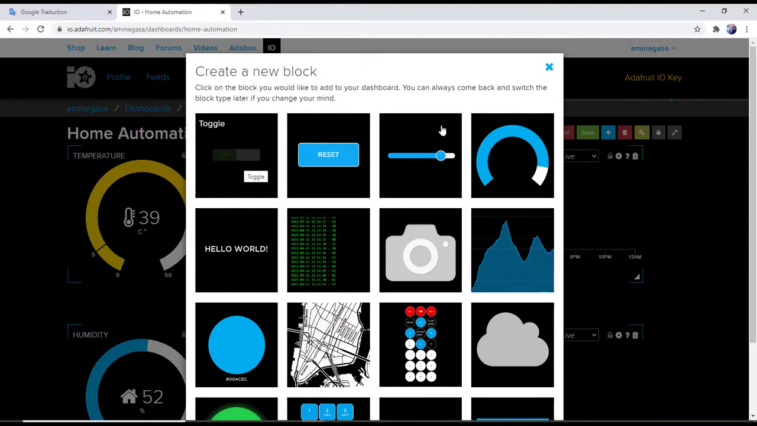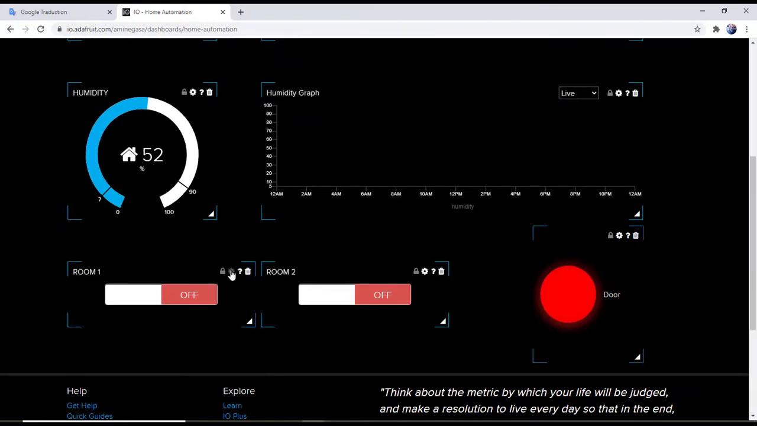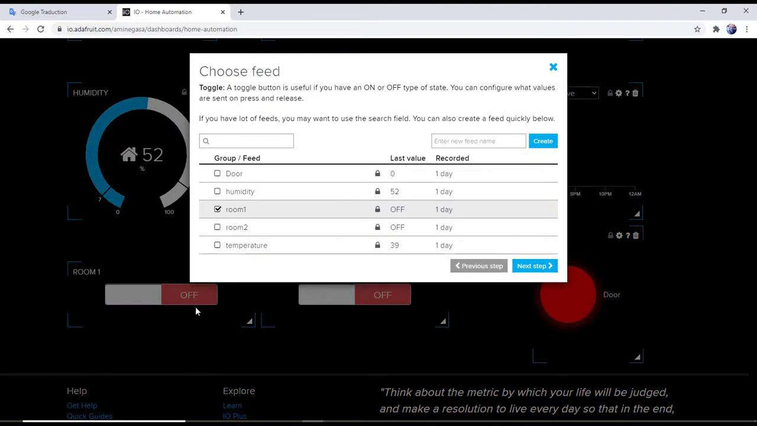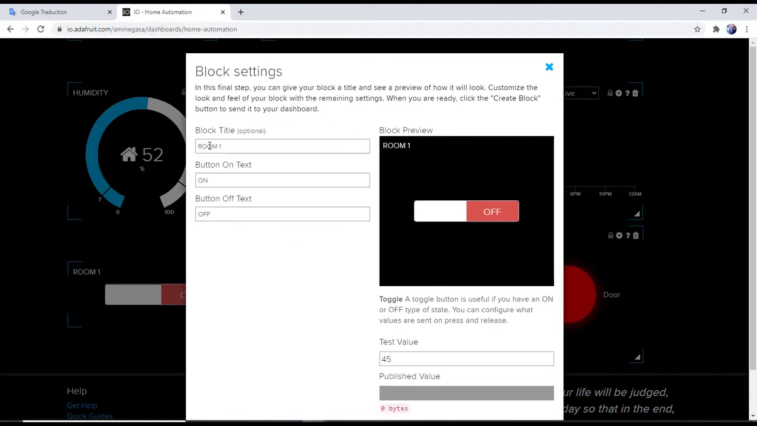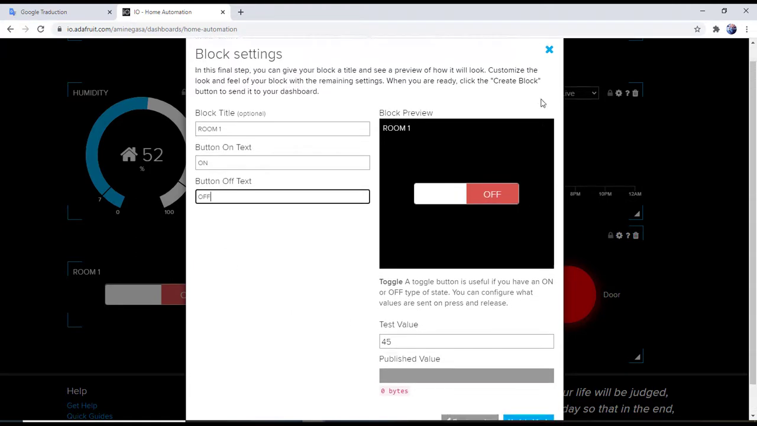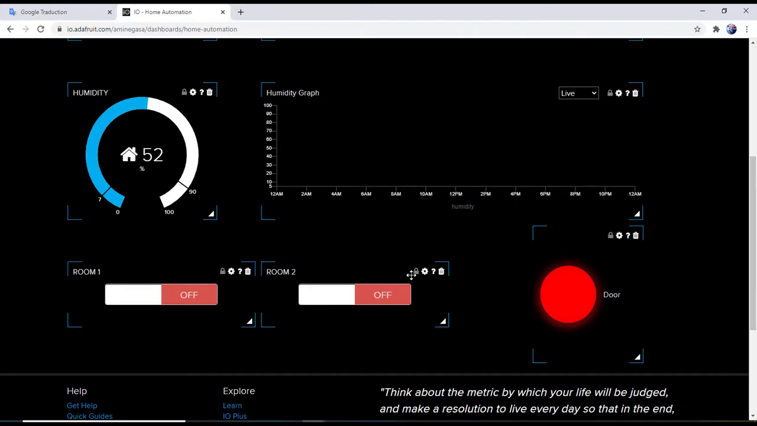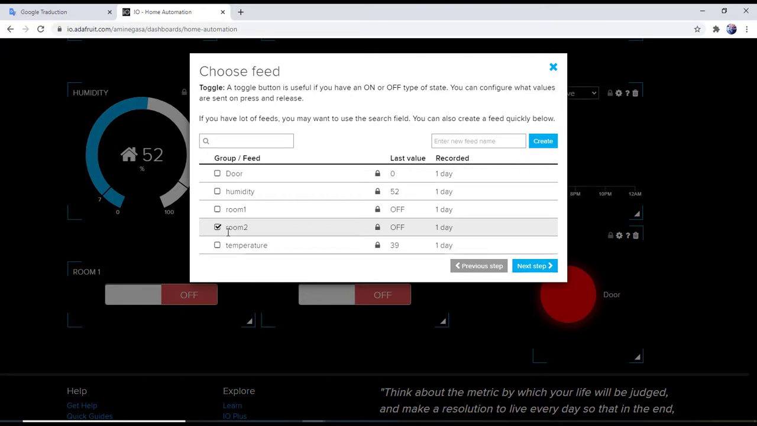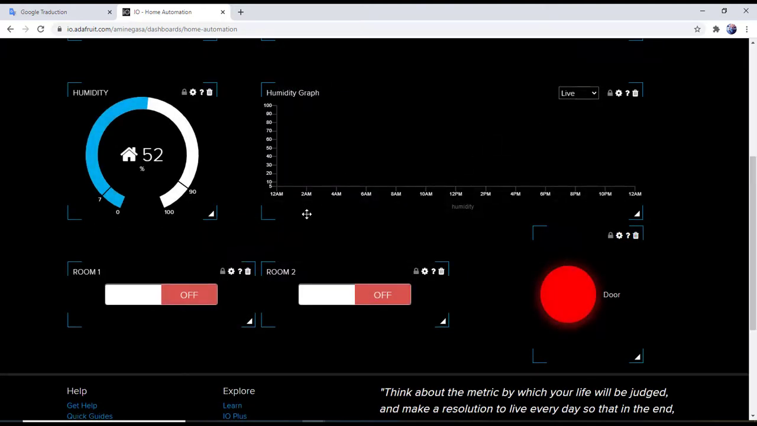This is the toggle. I show you the options. I link this toggle button with room 1. So this is the option, room 1, block title, button on, and button off. As we see, you can change this name, for example. The same thing for the second toggle. I link this with room 2. Here you should link each block with the feed.